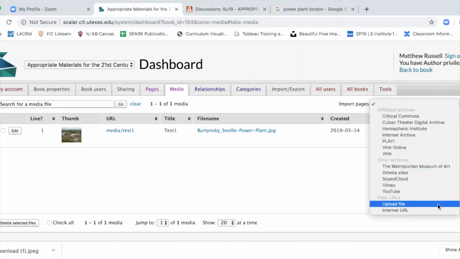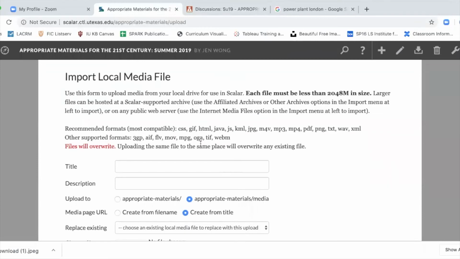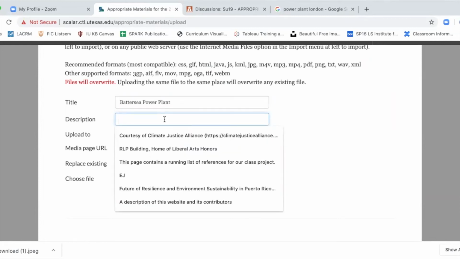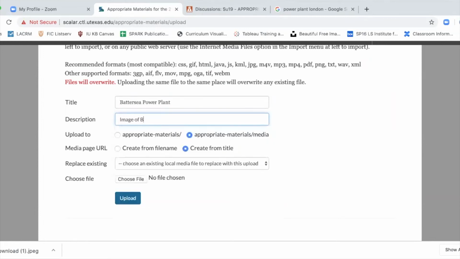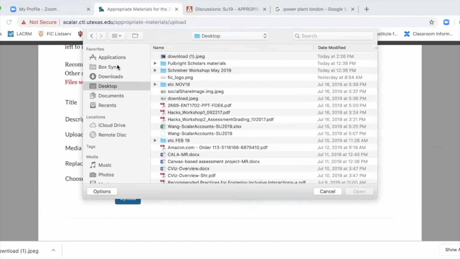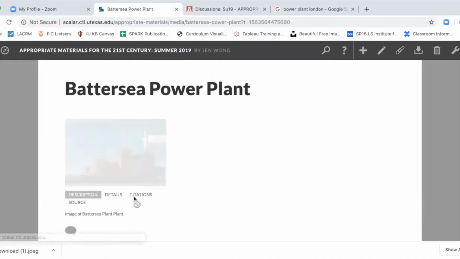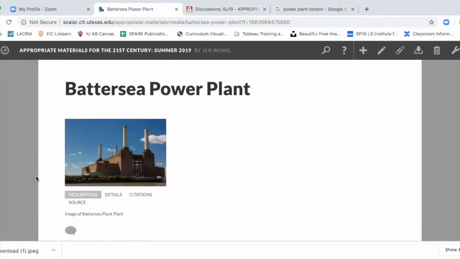But to upload a file, you'll see at the bottom, you can upload a file that you have on your desktop. And you find Battersea Power Plant description, and you can say image. If you have something more interesting, you can certainly add it there. That's where it's going to live in the media file. Upload, and there it is. So now it's inside the media area.